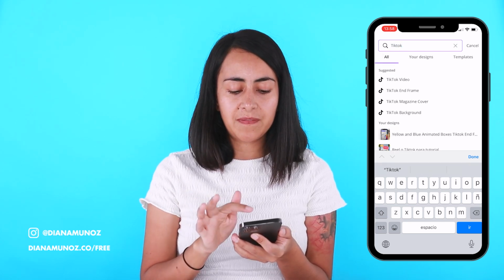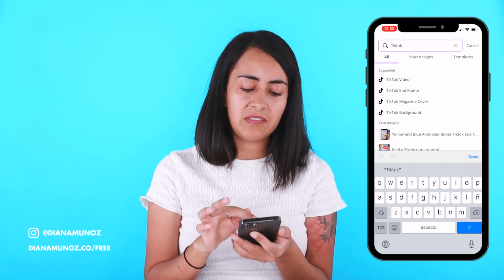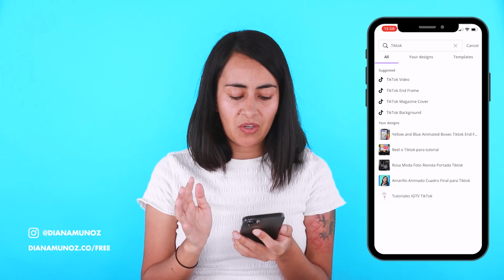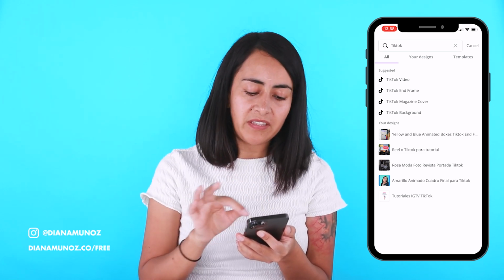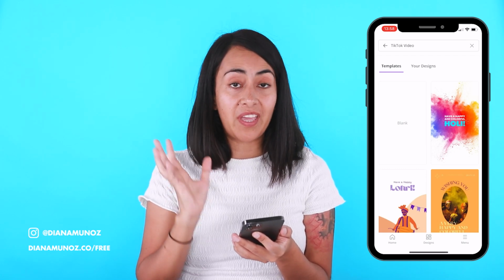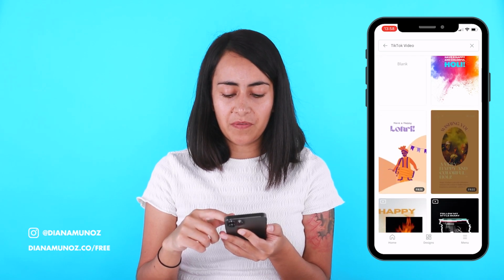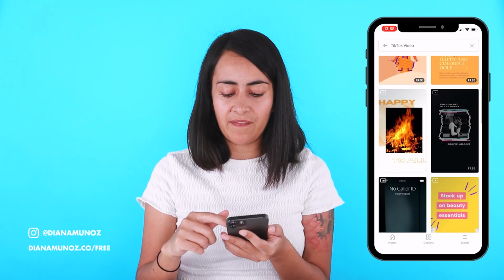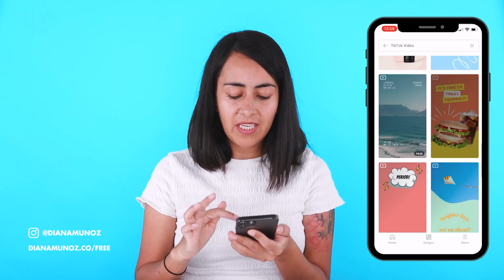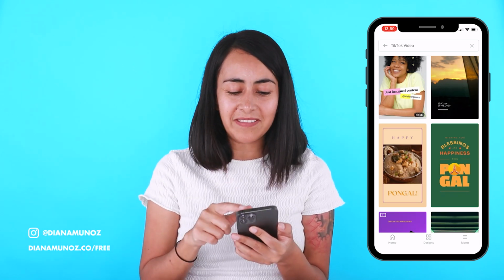And then we have a couple of suggestions. One is TikTok video. There is another called end frame, magazine cover, background. I just want to show you the TikTok video, but I'm going to go for a TikTok end frame at the end of this. So I just wanted to show you a couple of templates that are available here in Canva. I think they're really cool and you can create a lot of creative videos with these templates.